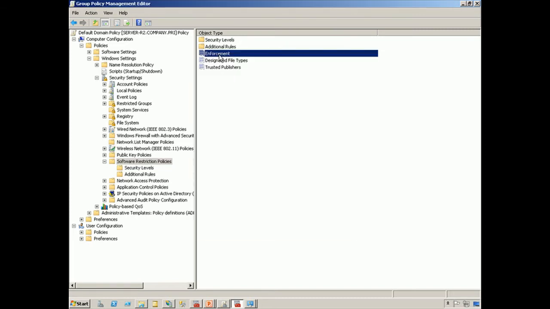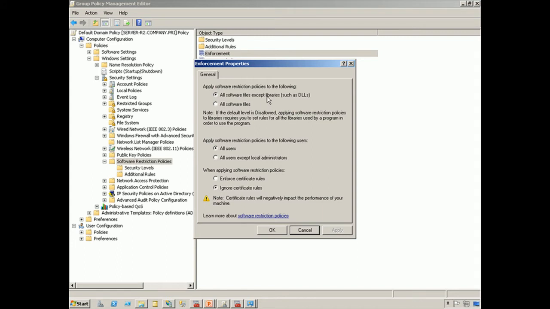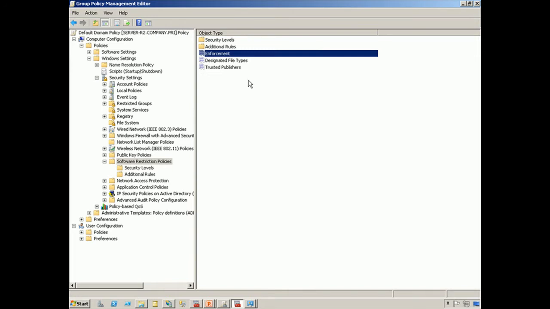For enforcement of this policy, we're going to make sure that all software is restricted except libraries, such as DLLs. Enabling enforcement on DLLs can really affect system performance, simply because so many Windows applications call so many DLLs, so you don't really want to do that. We're going to apply this policy to all users, and we're going to ignore certificate rules. Certificate rules can lower the performance of your machine, but they do provide a much better layer of security, which you'll see in just a moment. So that's the enforcement piece.